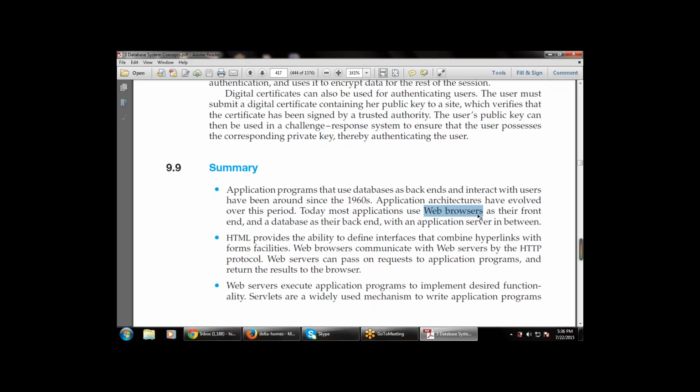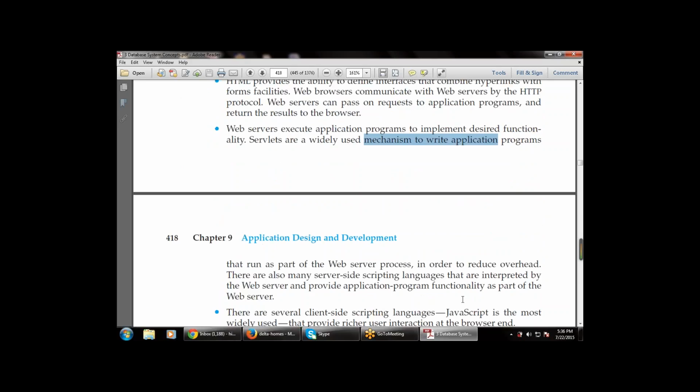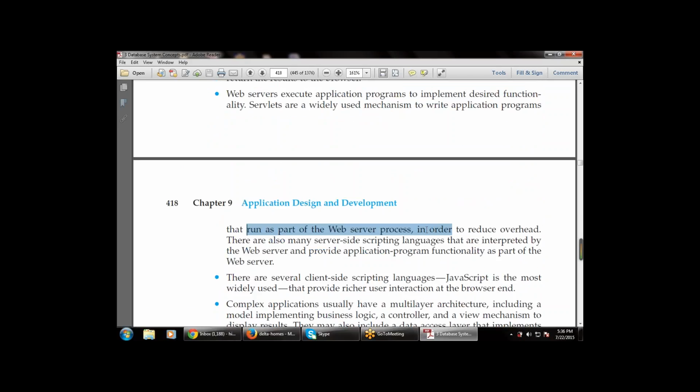The third point says the web server executes application programs to implement desired functionality. So the desired functionality can be implemented by executing the application programs. Servlets are a widely used mechanism to write application programs that run as a part of the web server process. So servlet is one of the important mechanisms used to write application programs in order to reduce the overhead.